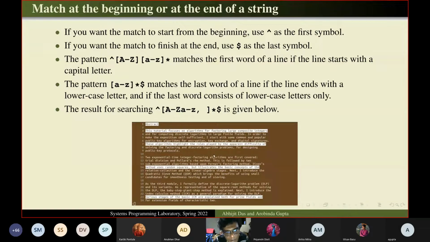And line number 11 is also not there, although it starts with a capital letter, but it has certain things like this minus, colon. These things are not allowed in this star. Okay. Any problem?